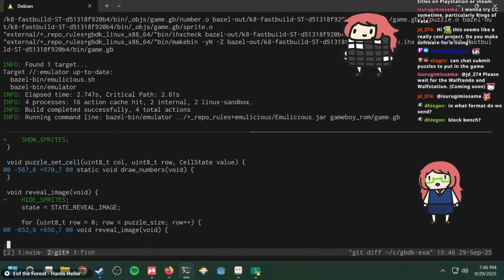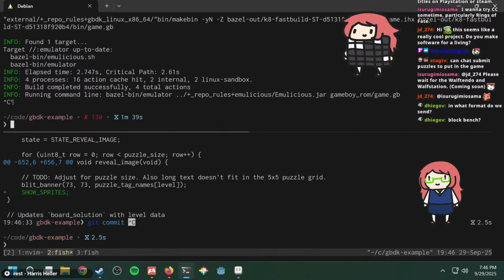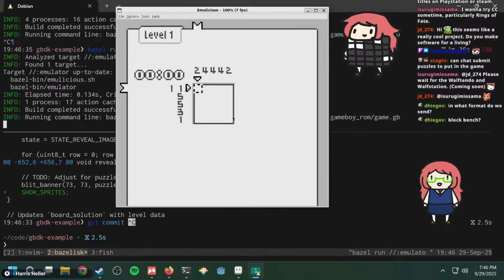Okay, what did I change? Show and hide sprites. Let me make sure this still works.